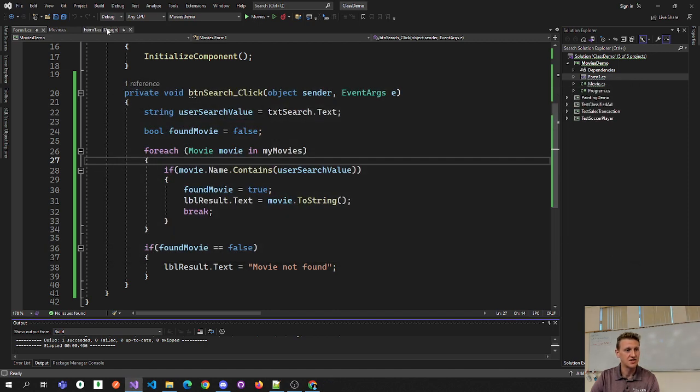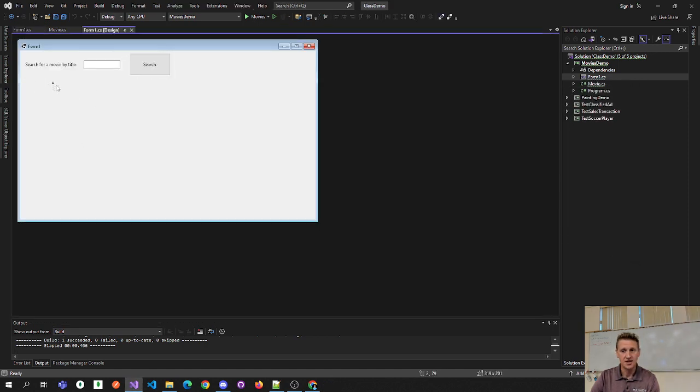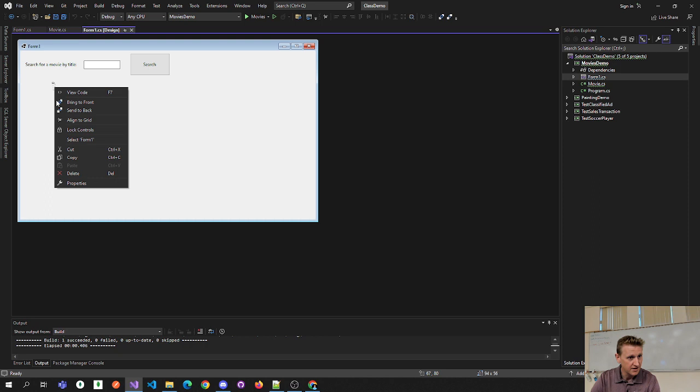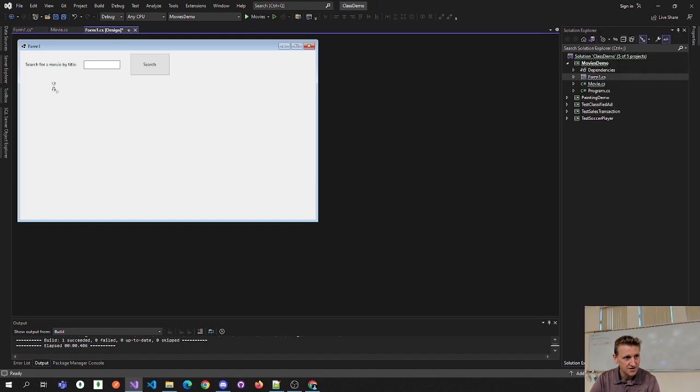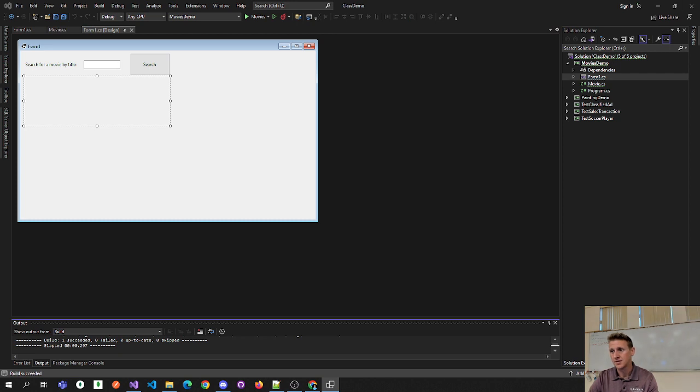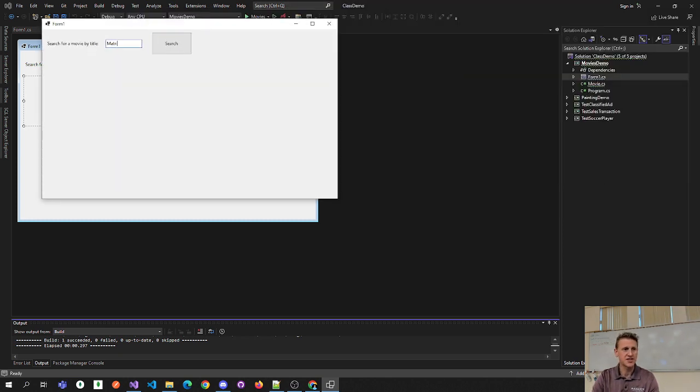Okay, of course, our label, we could go to the properties window, right click that, properties, auto sizing to false, and just drag this, something like that. So we got matrix, we got wick, and speed. Now it is case sensitive, so if I say, let's just say Hobbit, movie not found. If I go back to speed, okay.